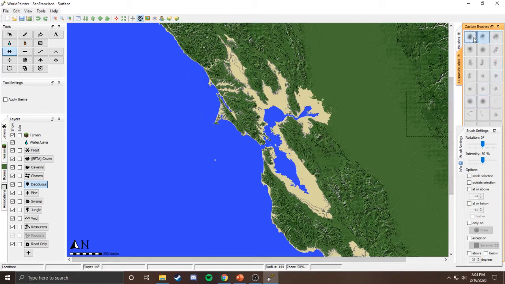I'm using, again, another one of these custom brushes to give it more of a natural feel. I'm going to make it very big, and again make that intensity not as high. We're going to go to the raise and lower tool, and we're just going to hold the right mouse button to start lowering this.